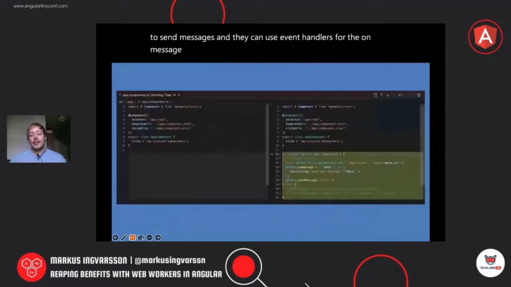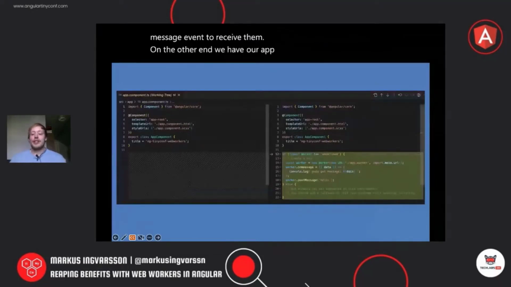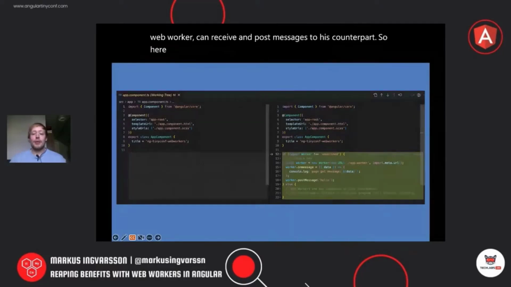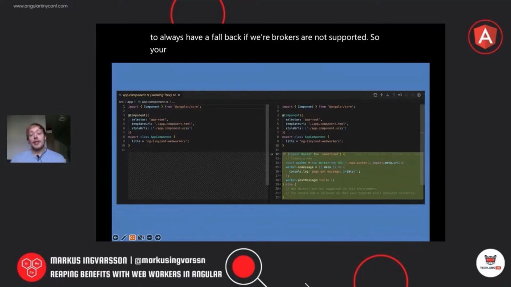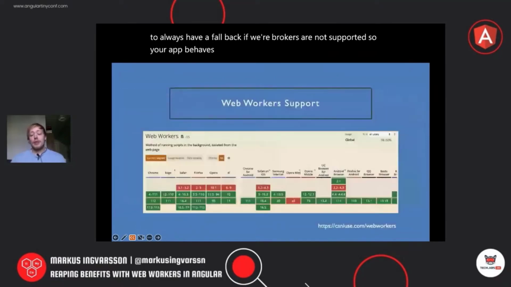On the other end, we have our app component, which, just like the web worker, can receive and post messages to its counterpart. So here we instantiate a new web worker by providing the URL path. We can then use the reference of the spawned web worker to listen to incoming messages and to send messages. It's recommended to always have a fallback if web workers are not supported, so your app behaves correctly in any environment. But like previously mentioned, web workers have been around for a while, so it's supported in most modern browsers.